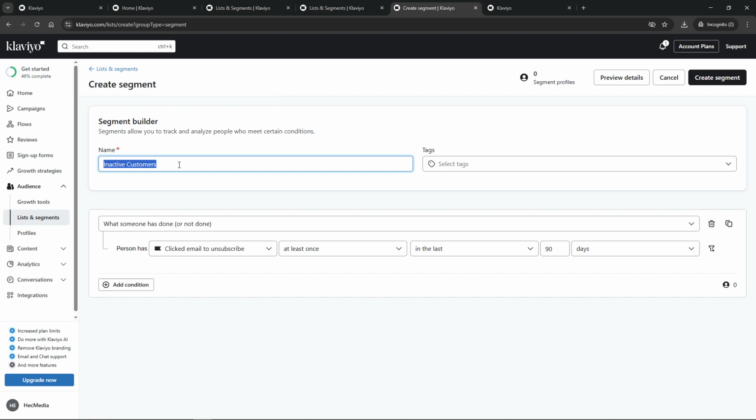Next, it's time to get creative with names. Choose a name that clearly reflects the purpose of the segment. Something like Inactive Customers Last 30 Days can be very descriptive and helpful, especially when you revisit your segments later on. With your segment named, it's time to set the conditions. This is where the magic happens.